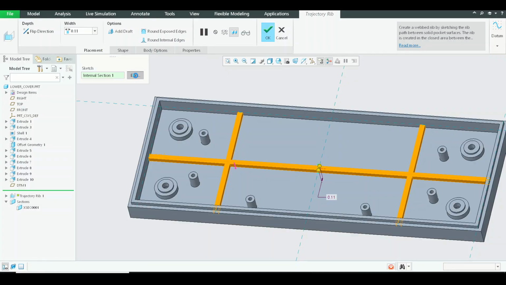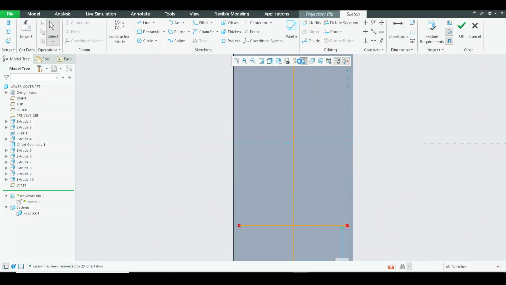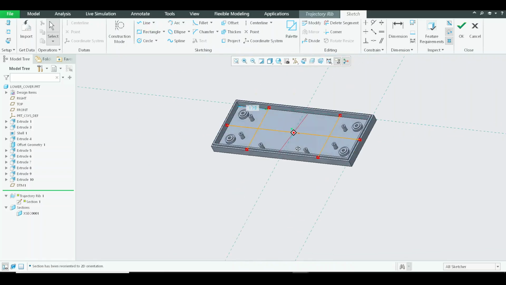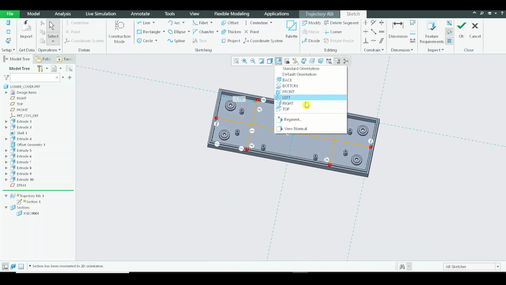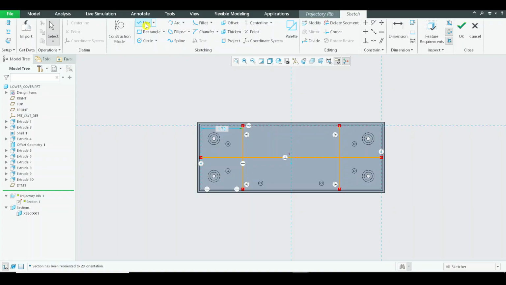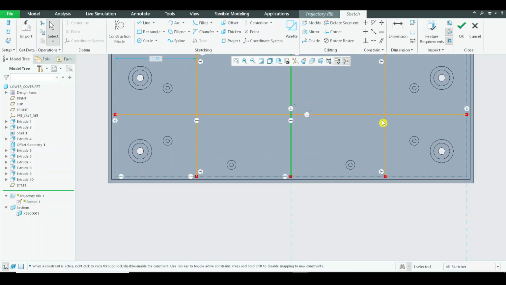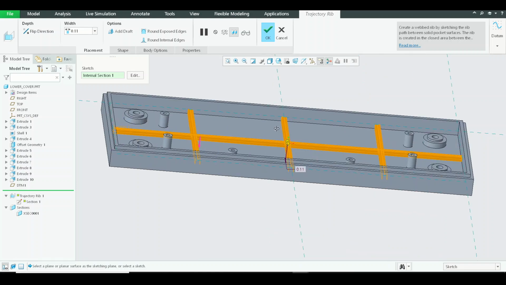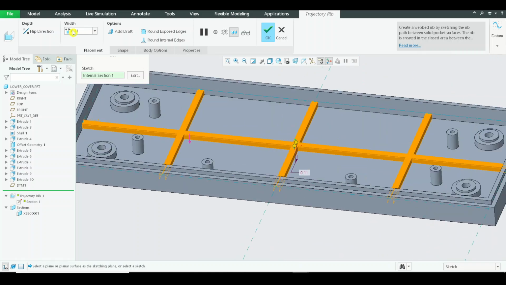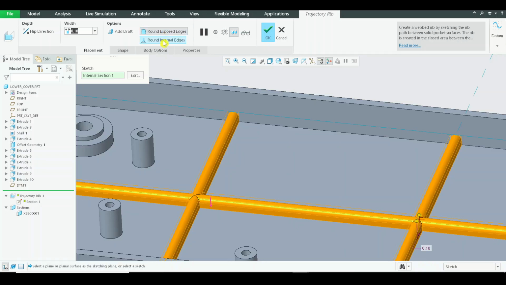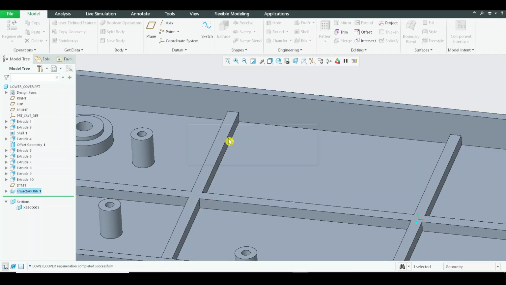Just ensure that the ribs do not interfere with other parts or other features. So this is the top view. I'll maintain a thickness of 0.10. We will be adding the rounds and the drafts, but I want them to be added last, so I'll just untick the drafts and rounds at this moment.